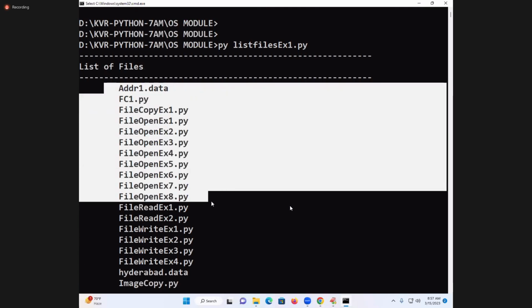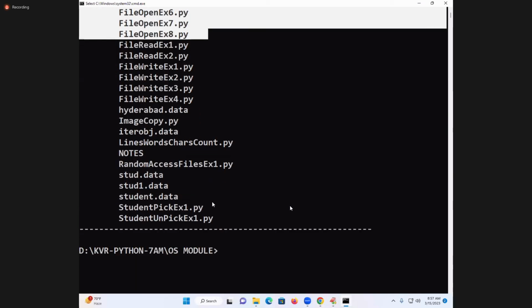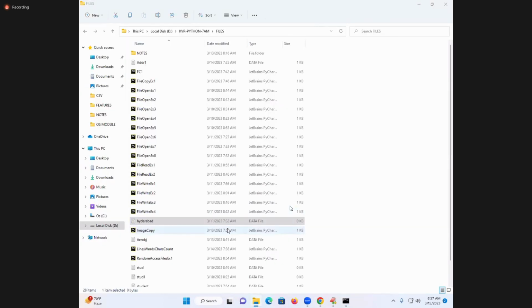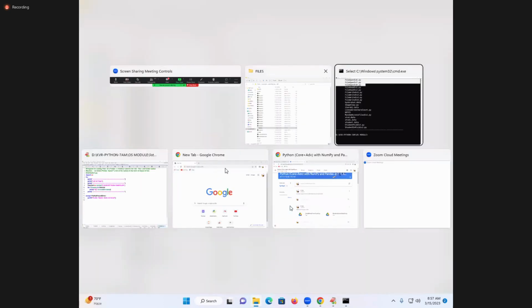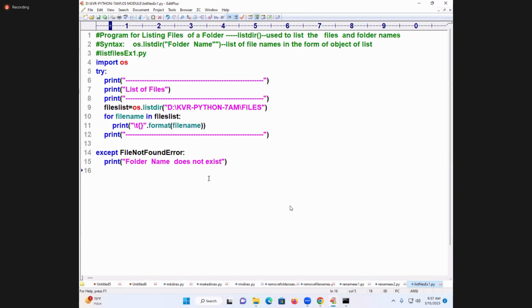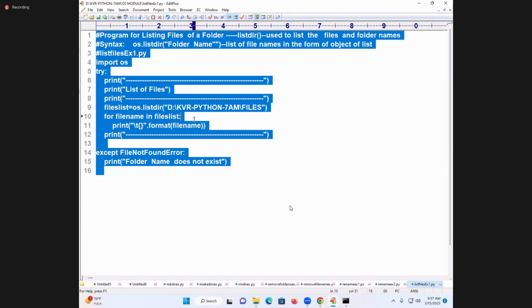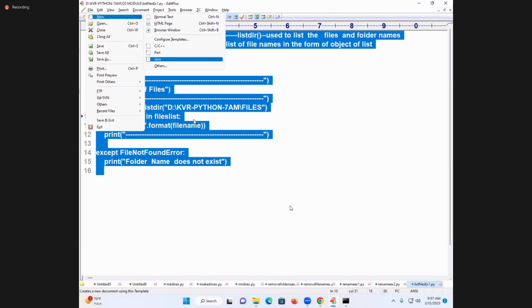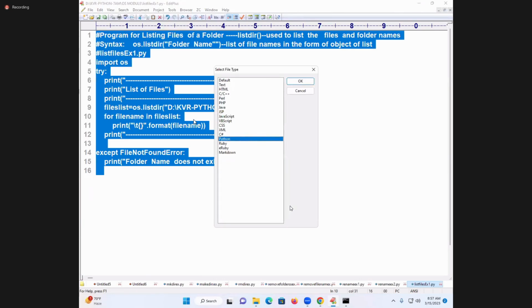addr1.data, all Python files. If you want, I can get only Python files. Only Python files also I can list. So this is called what? Pass the folder name and get the file names. Which files do I want to get? Only Python files. How do you get only Python files? The last part I will take.